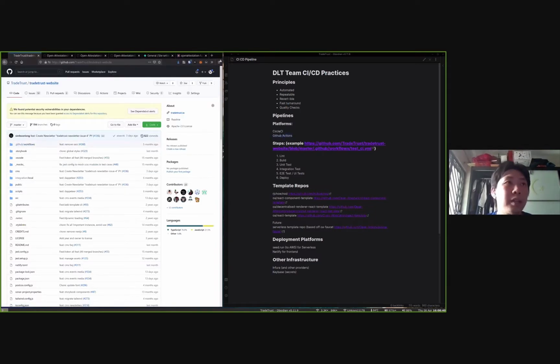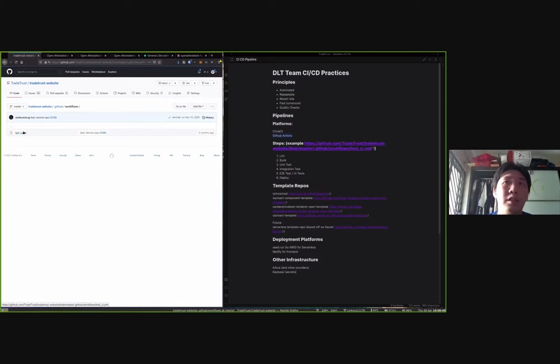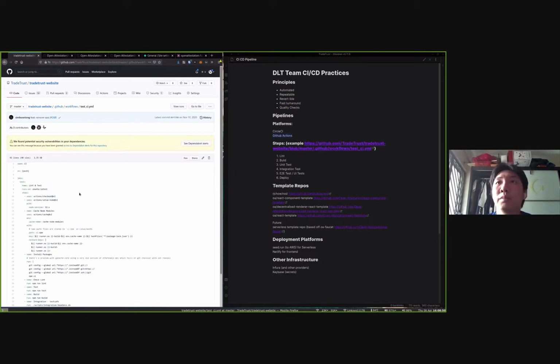With GitHub Actions, usually you can find the workflows in here. I'm going to go over an example of one of our websites, the TradeTrust website. We have a few different kinds of CI for different kinds of repos. This is a website one, and for this particular one we use GitHub Actions.